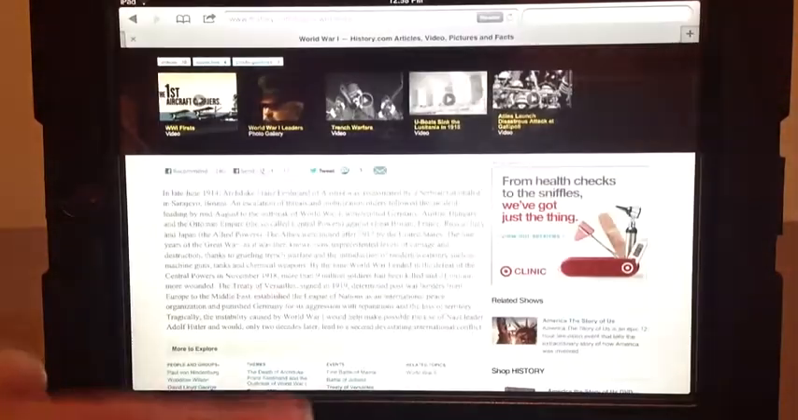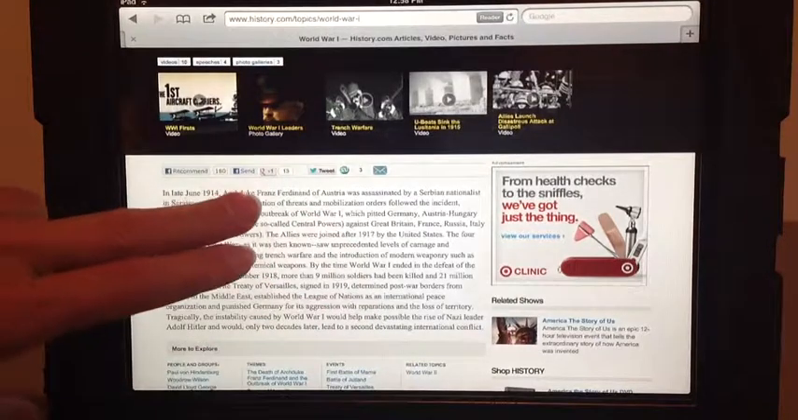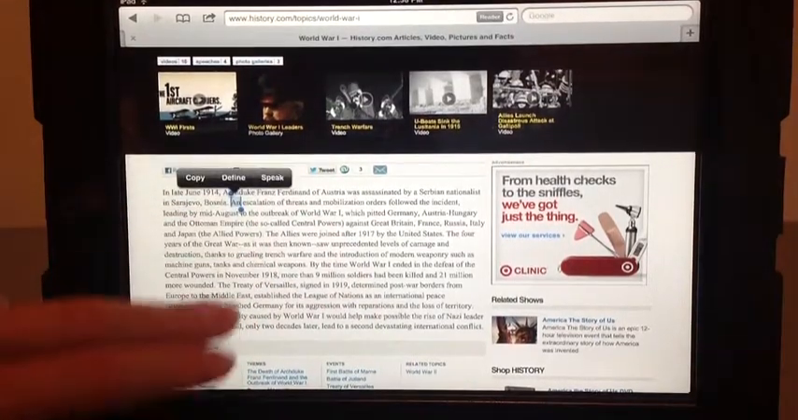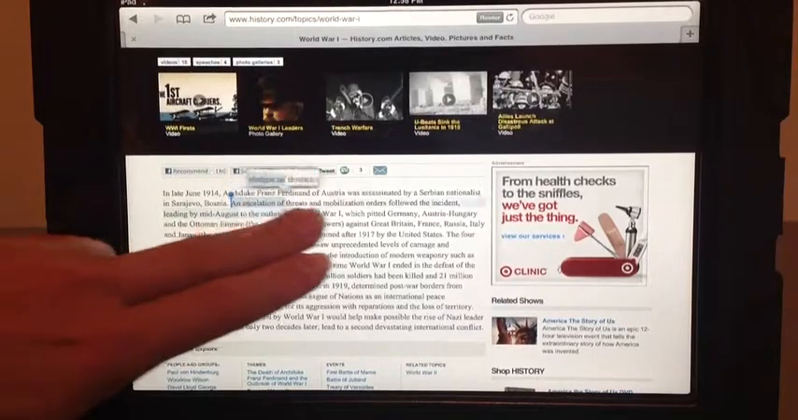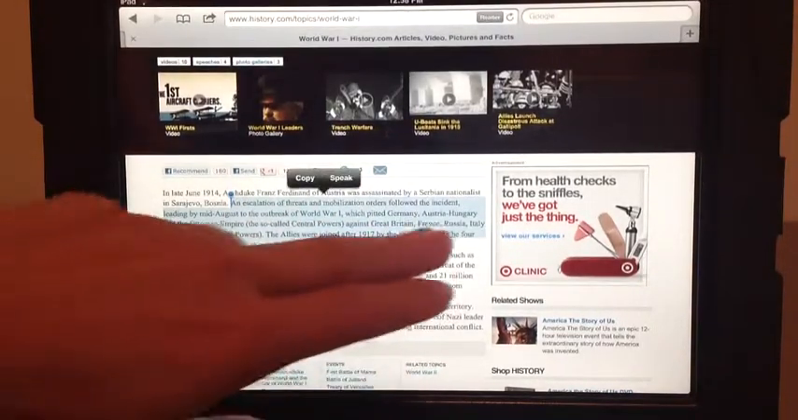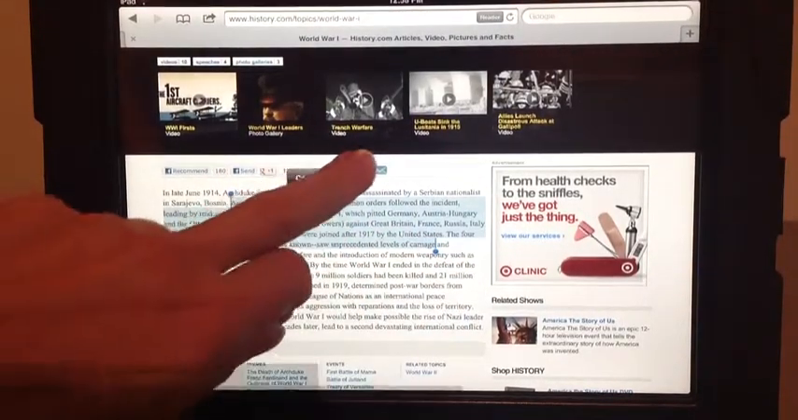So to make it stop, I just hit the home button, but they can always go back into where they were. So again, what I did was I held my finger there until this came up, selected the text I wanted to be read, hit speak.